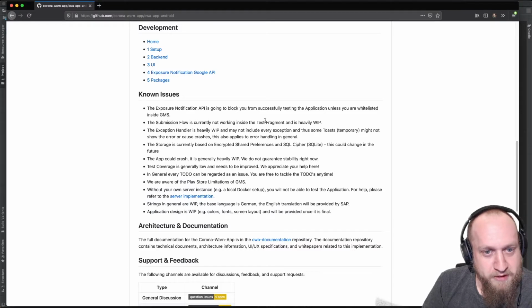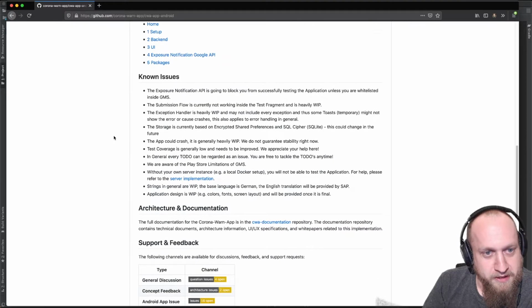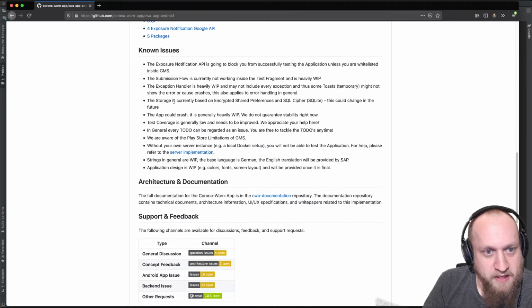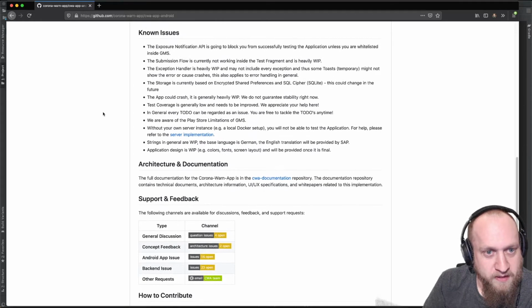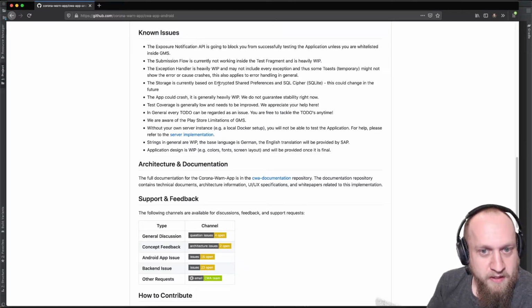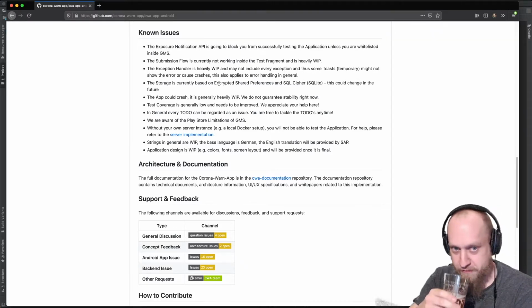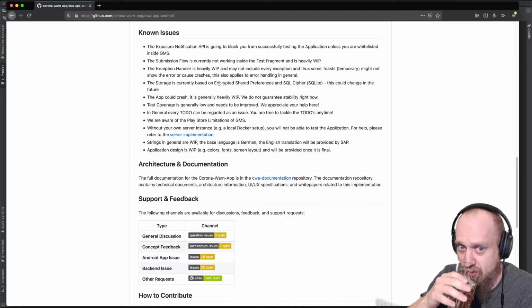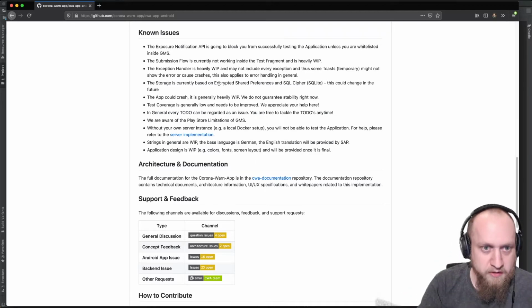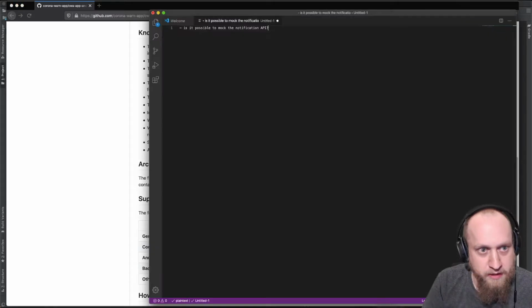The submission flow is currently not working inside the test fragment. No idea what this means. The exception handler is heavily work in progress. Okay. The storage is currently based on encrypted shared preferences. Sure. The app could crash. It is generally heavily work in progress. Okay. The test coverage is generally low and needs to be improved. Well, that's a nice thing to contribute, I guess. It's also a nice way to learn about the app. And take a note about this too. Write some tests.